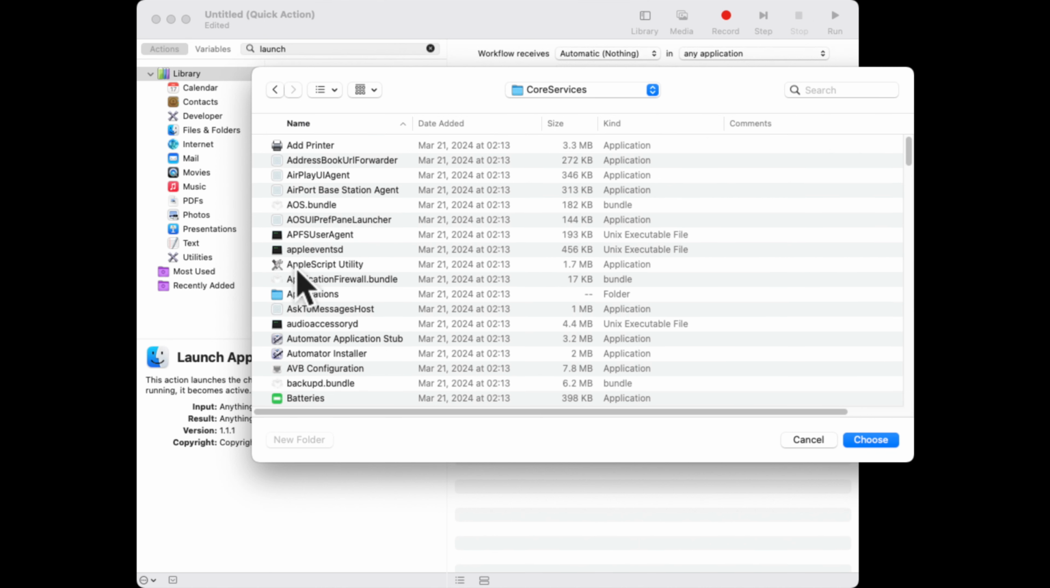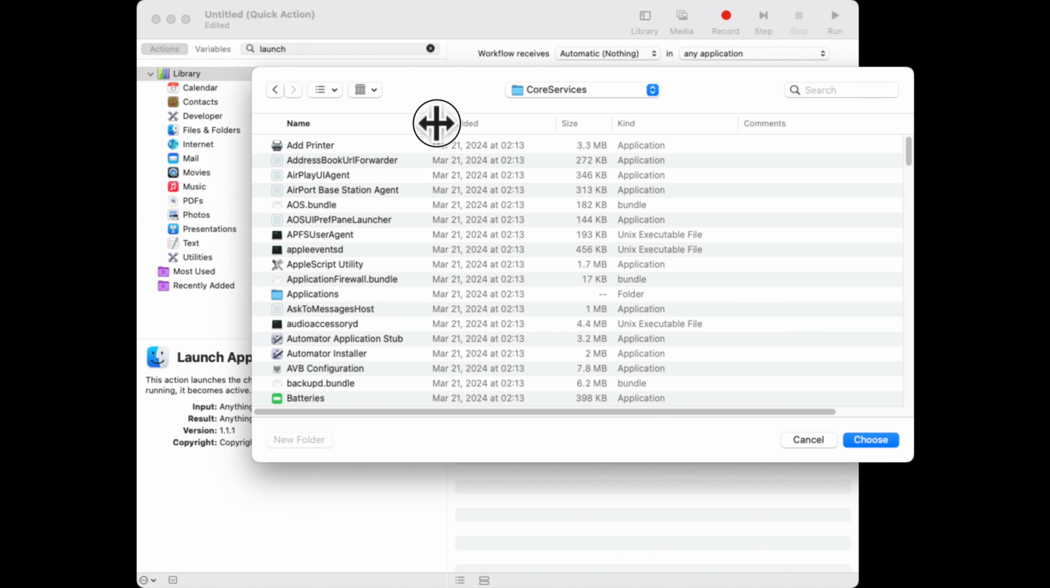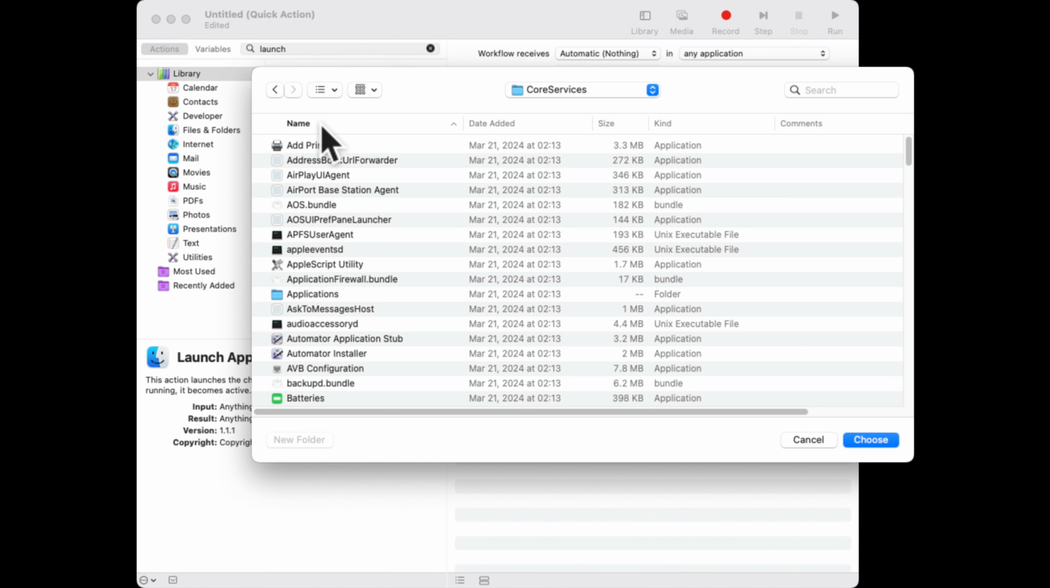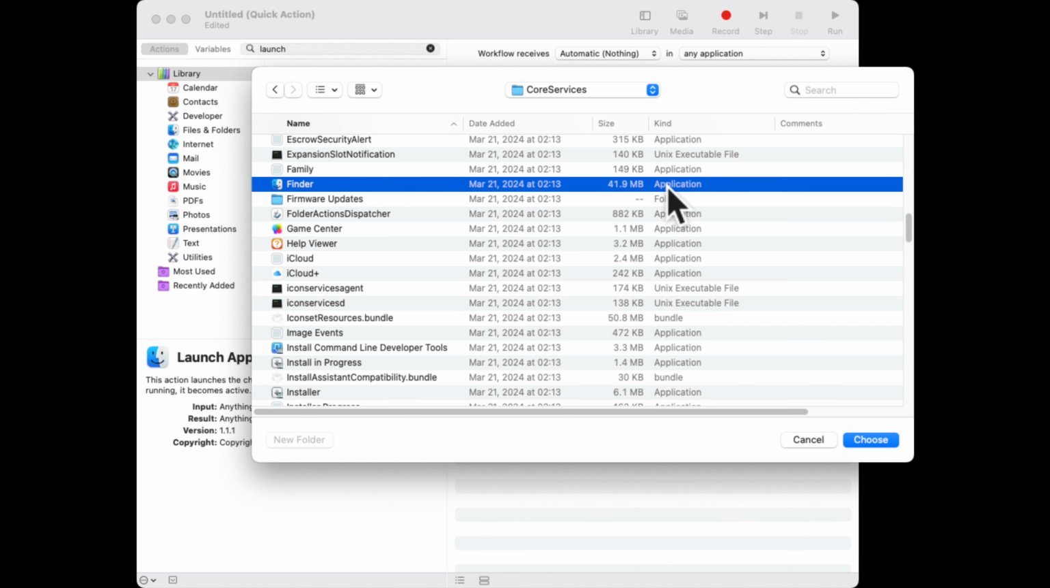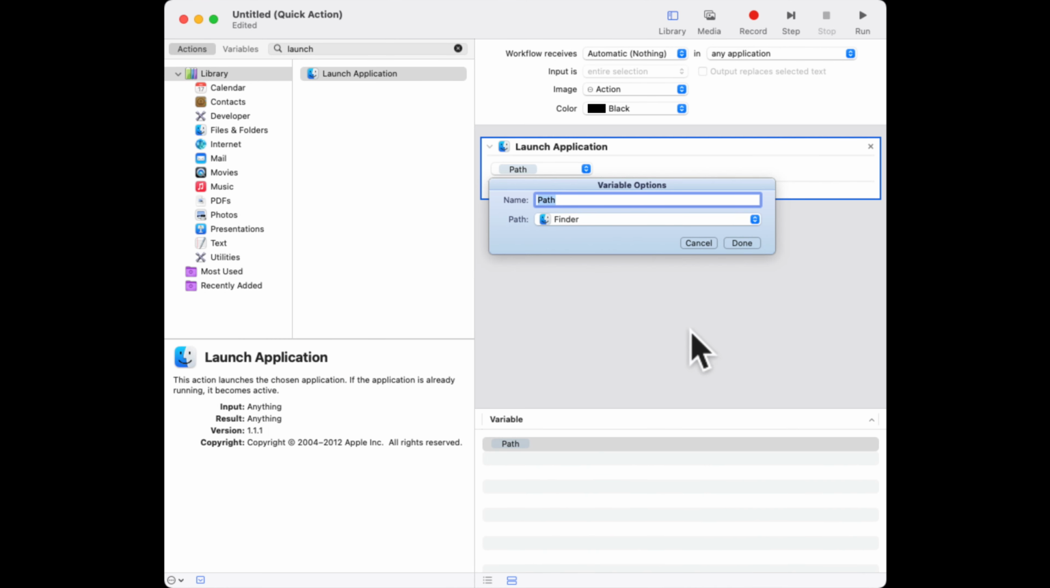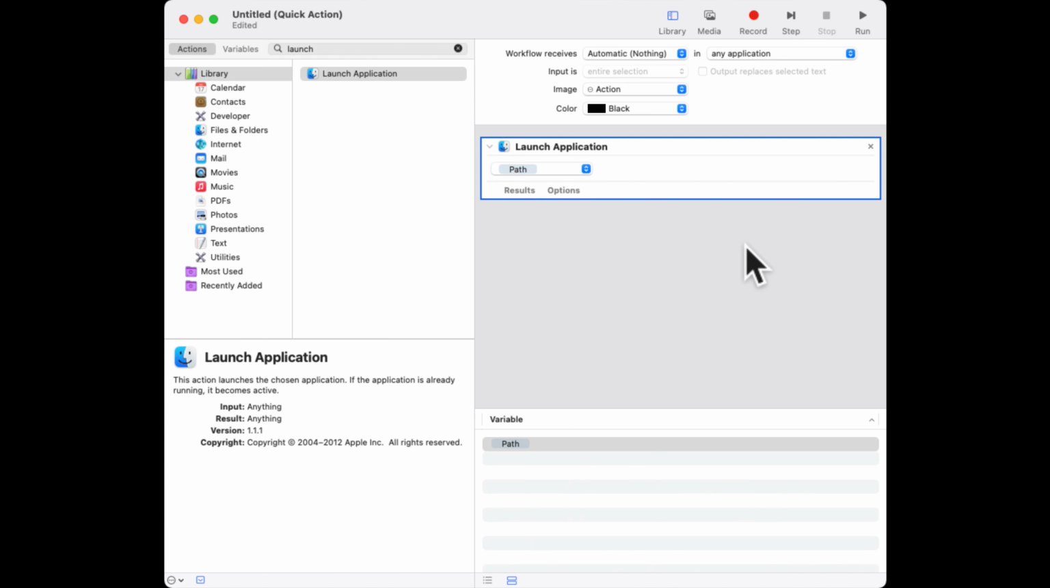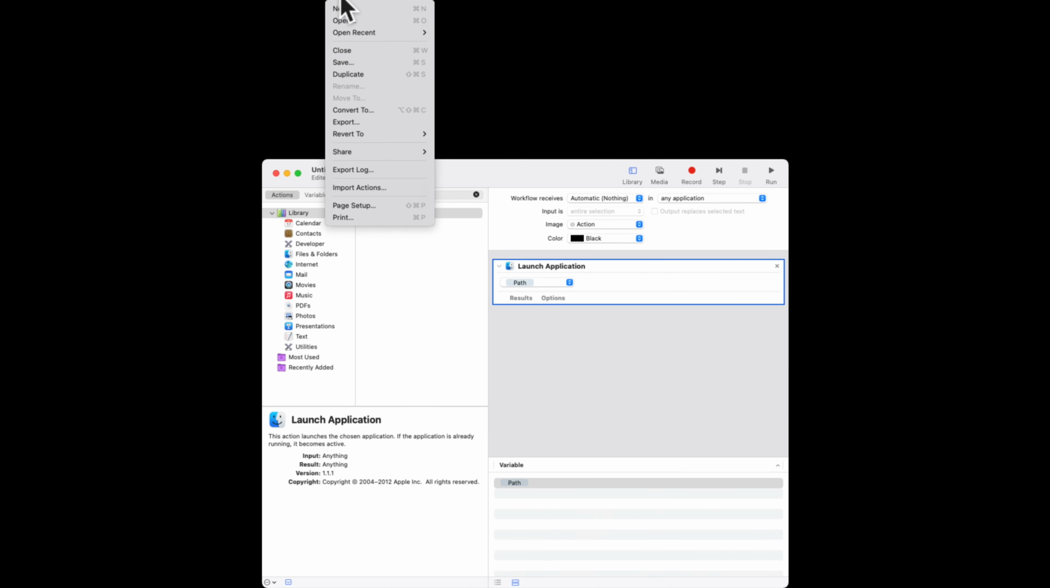Again, double click, and this is where you'll find your Finder application. If your list of files are not in alphabetical order, just click on the name at the top here, and that will resort them into A to Z or Z to A. So we're going to scroll down to where we see Finder here, and you see it says application, and then we're going to choose. It then takes you straight back to the Automator window, and you click on done. Okay, that is all you really need to do at this point, except we need to rename it.